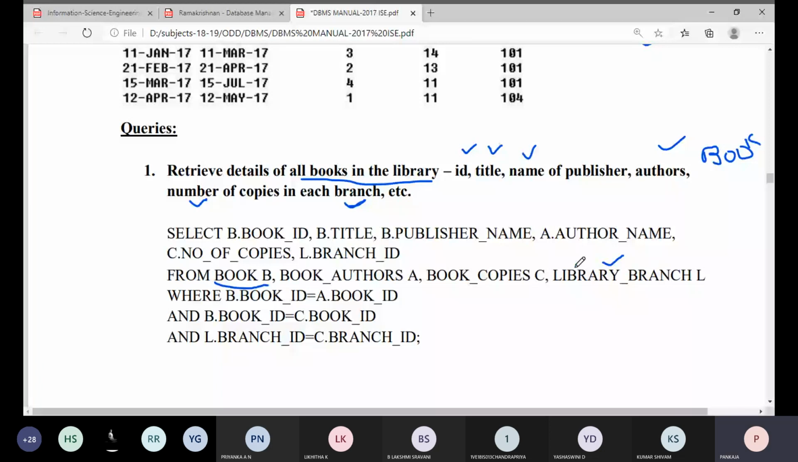This is the first step. You need to know what information you want to retrieve. At least if you write this, you will get half marks. I'm telling this from the theory point of view. At least you can do the first step. It's very simple: what information you want to retrieve and where it is available. If you are familiar with the schema, you will know in which table this information is available. Now you need to specify the condition.